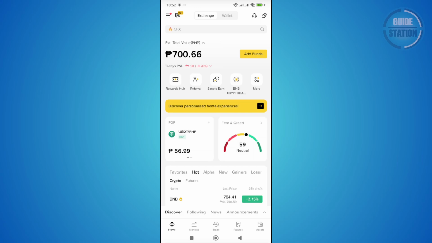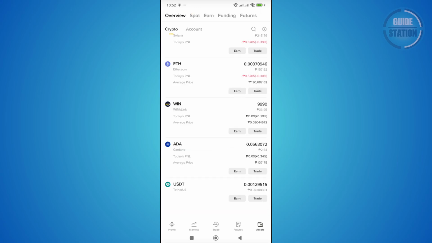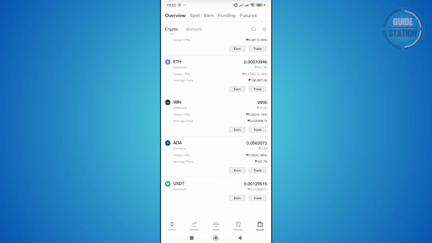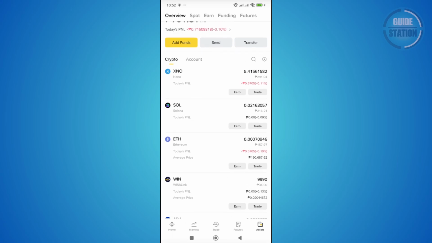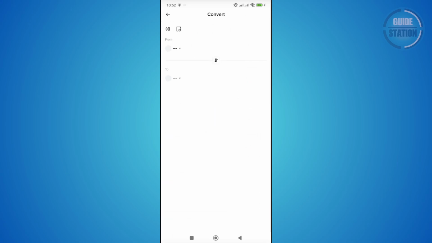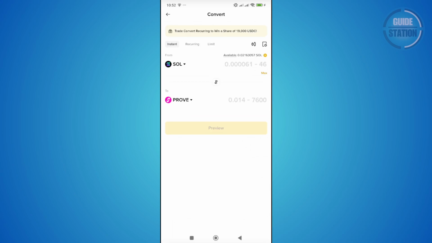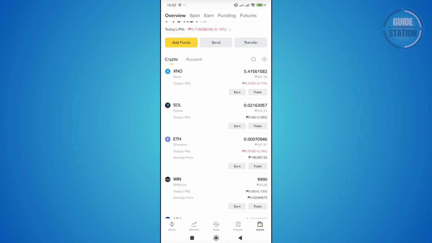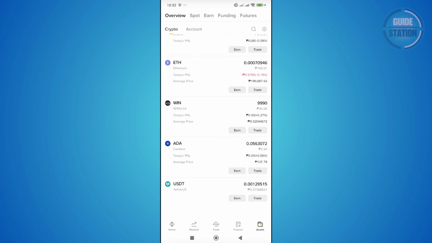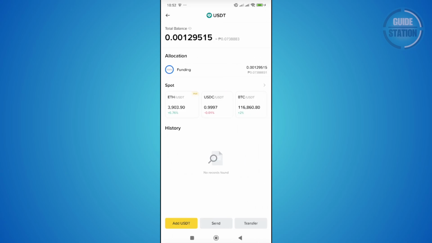So first things first, you want to go to your assets at the bottom right here, and you first need to trade your current cryptocurrency. For example, if you currently have Solana, you may want to trade that first to USDT, a stable coin that you could get here on Binance. But once you have that, you want to access USDT and click on the USDT button. Now from here, you should see a bunch of options.